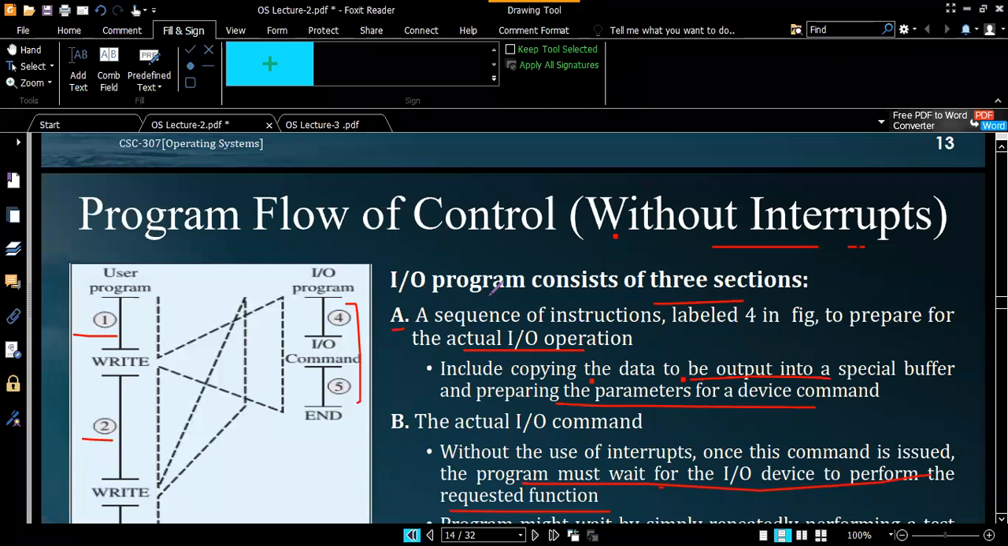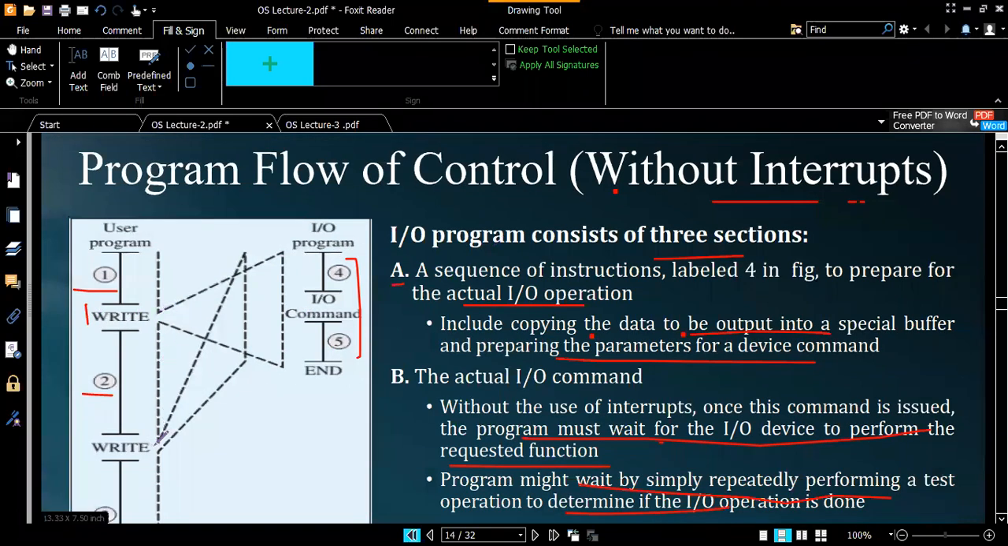Now, number 2, let's go back here. So we have a user program. After step number 1, we need to write something, that means we need to take some input. So we go and complete step number 4 and 5, and then we come back and again start doing our task. Again, whenever we need to take some input, we go back and complete step number 4 and 5. And what are step number 4 and 5? The process of taking input, or the IO operation.